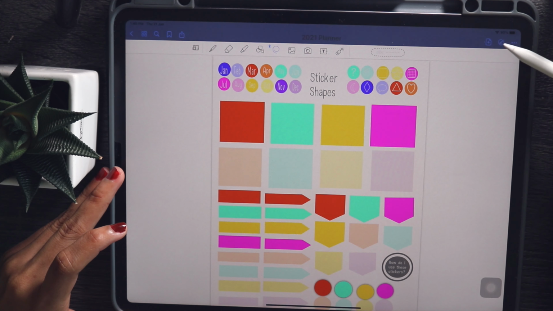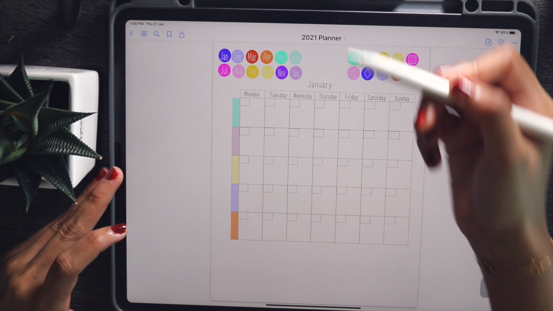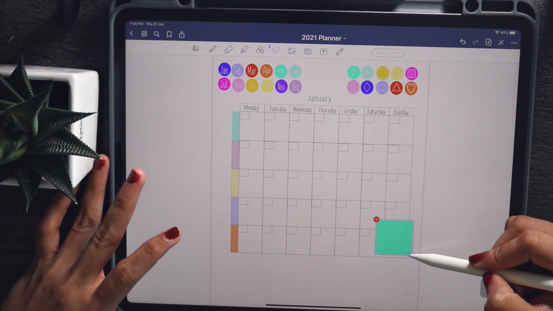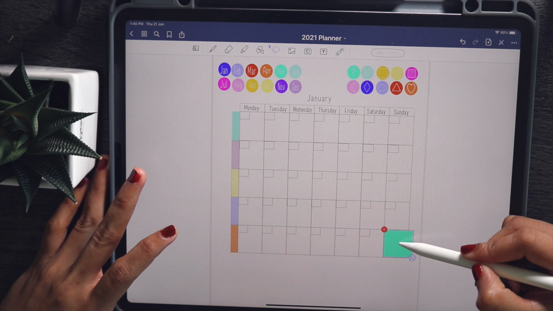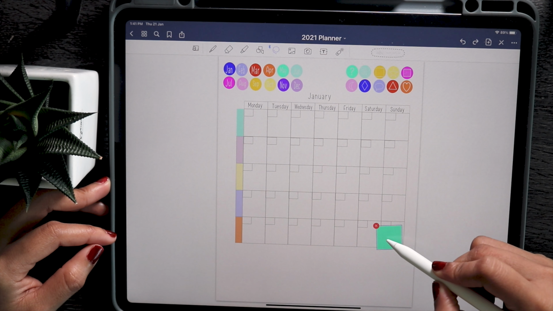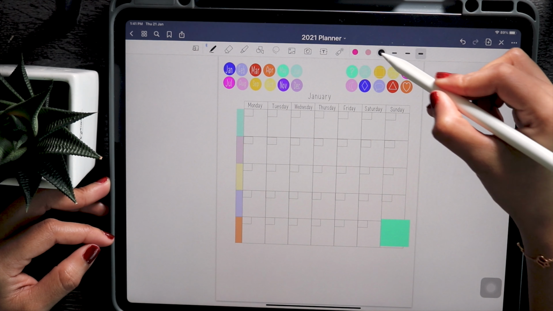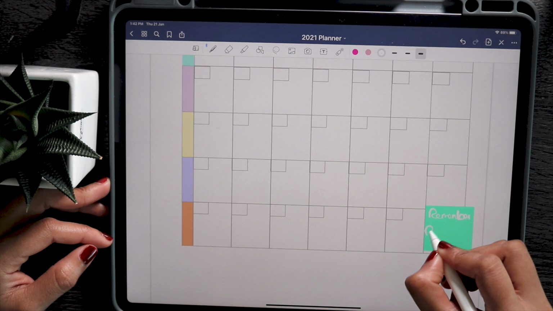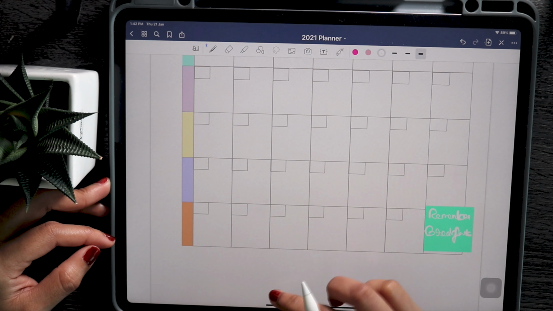Now that I have my sticker copied, I can choose a month to paste it to. So let's just go to January, hold on a finger and then paste. Let's just put this down here at the end of the month. And now I can write something on that page. I'm going to use the same color as the paper because that contrasts really well with this dark color.